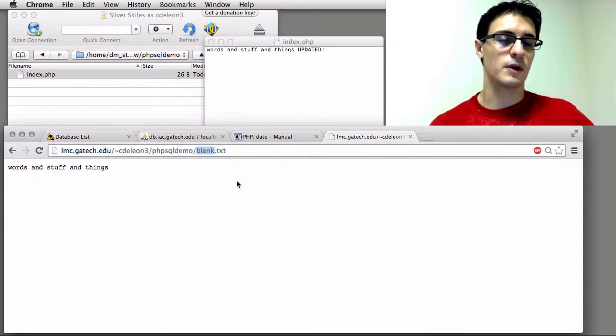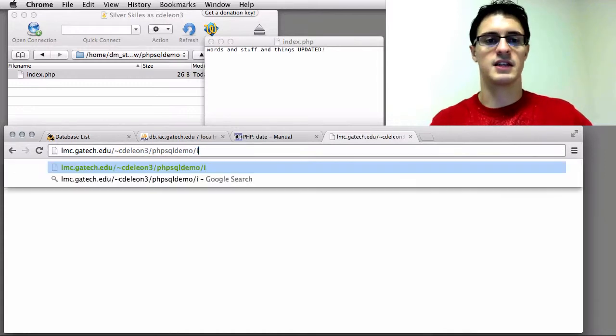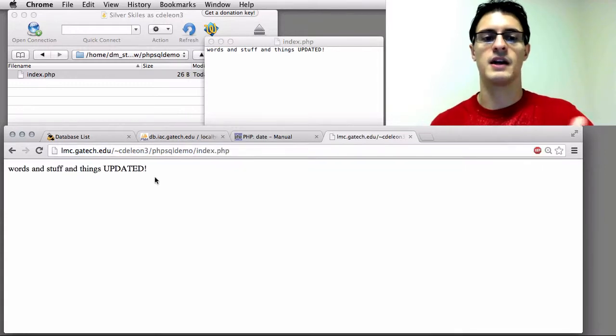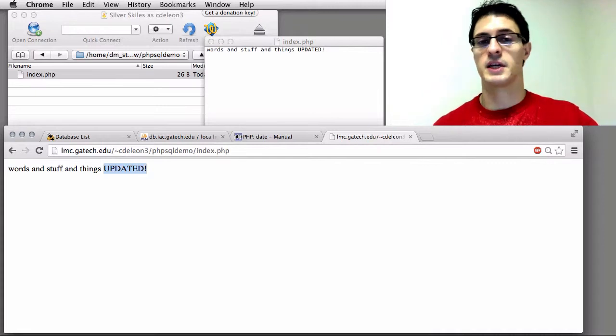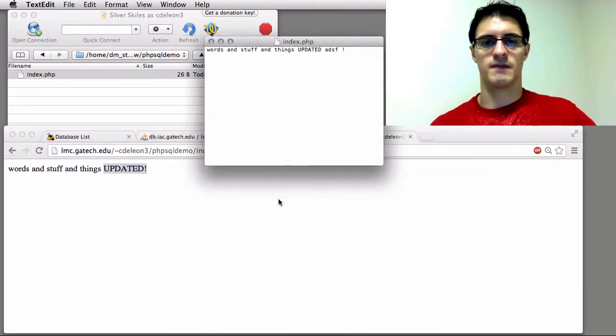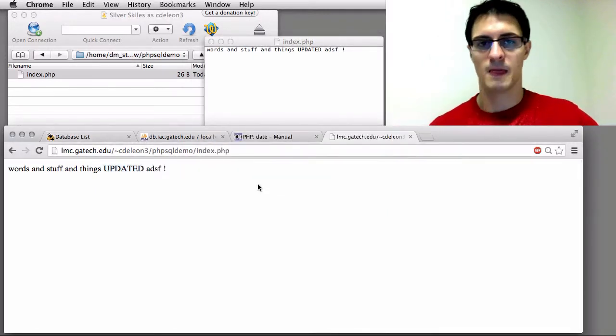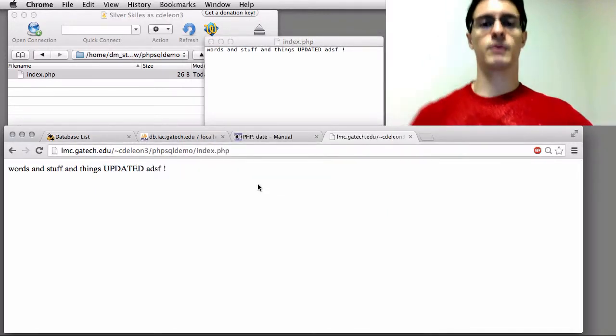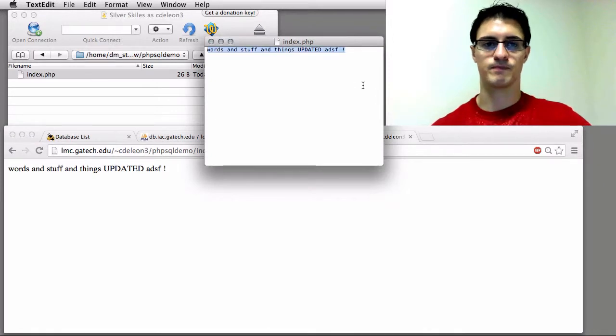We do need to update our URL because I was going to blank.txt and our file is now named index.php. And because the FTP connection is working to my local files, updates, updated ASDF, reset, there we go. Okay, so we're in good shape to get started with our SQL interactions.